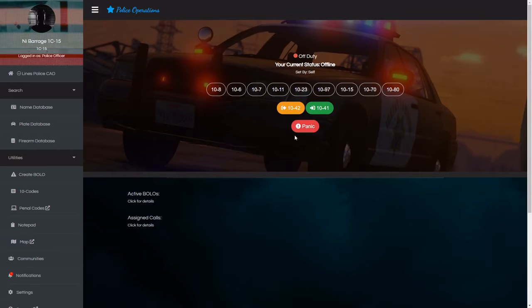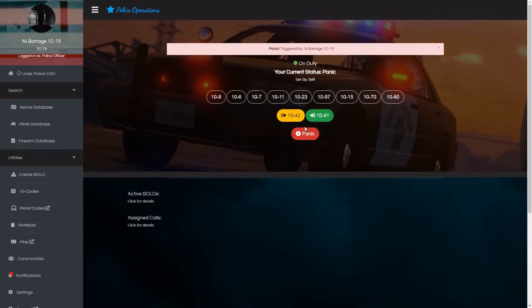But you also have a panic button. So let's say you're 10-8, you're in a 10-80 with someone, and you're getting shot at. If you're being shot at by someone, this is when you'd want to push your panic button. And as you can hear, it sets off a little noise. That's been set off by me, my gamer tag, and my call sign, as you can see up here as well, my name and my call sign.